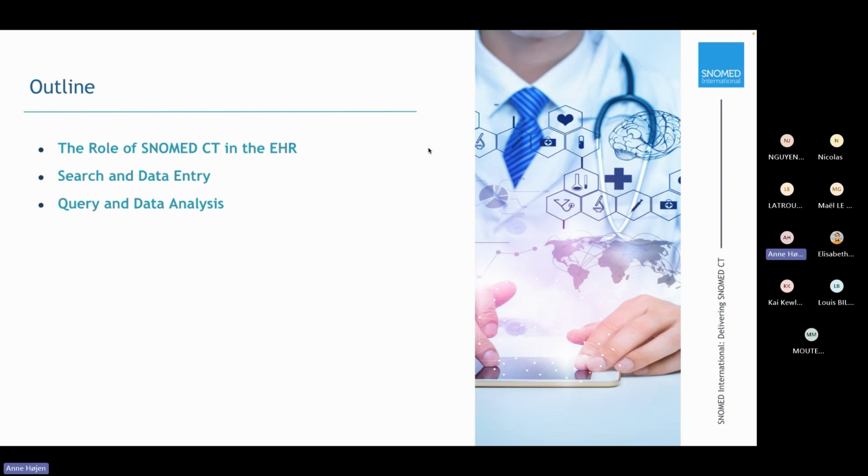I'm going to speak a bit about the role of SNOMED CT in the electronic health record, about doing search and data entry, and query and analysis. And hopefully we have time so I can give you a bit of demonstrations.